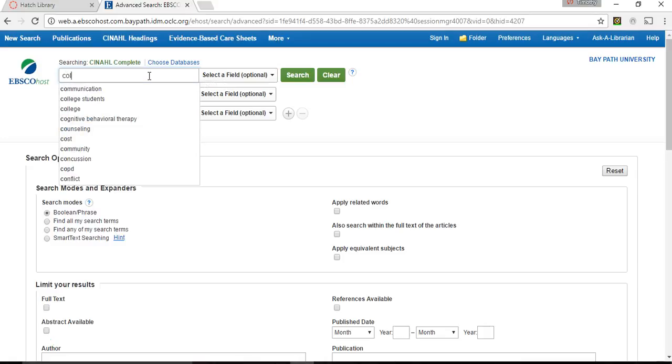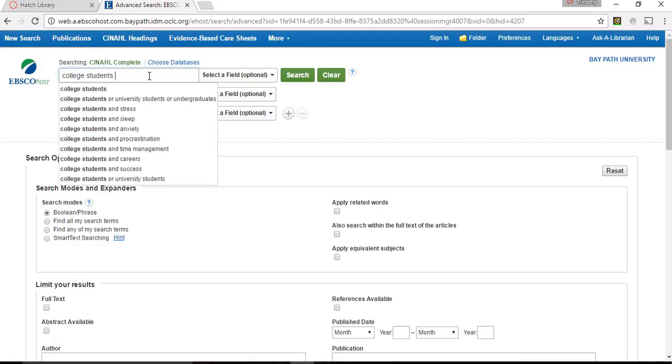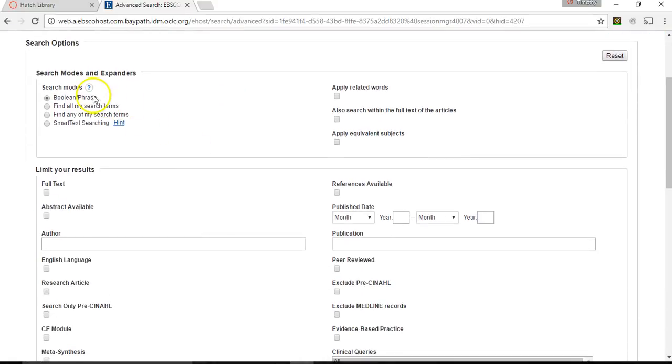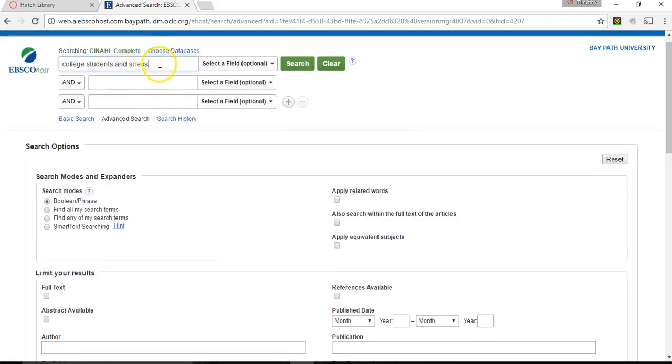So let's just say college students. And we already see a bunch of things popping up, right? Procrastination, I'm the king of that. But let's look at college students and stress. Okay. We're going to leave this the same. So Boolean phrase is just what we're using here.